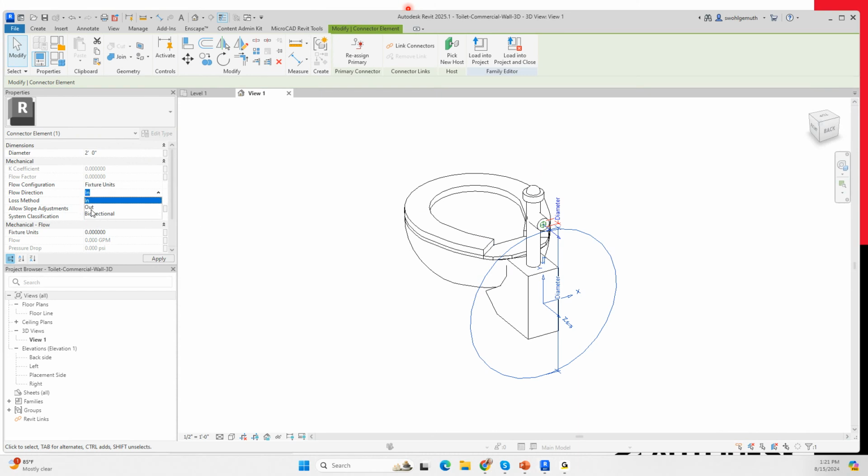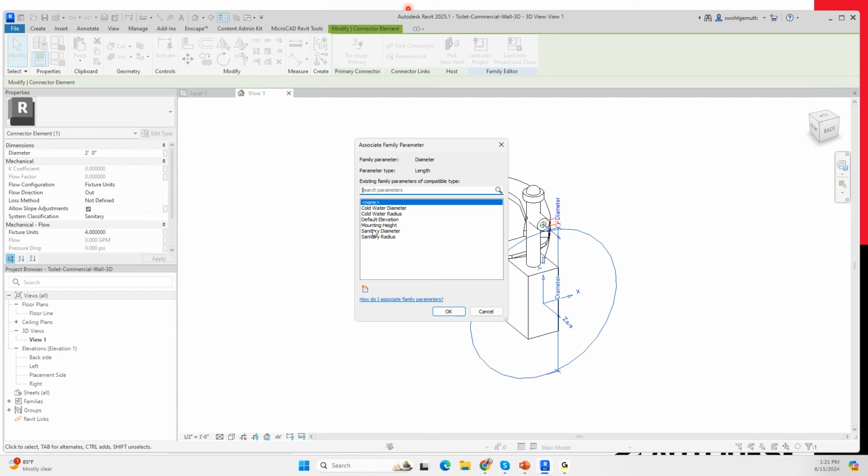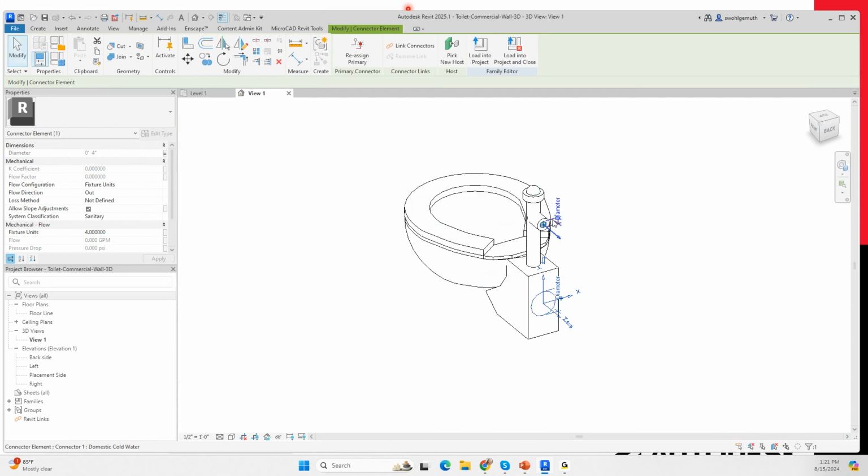The direction is going to be out. I'm going to ask it to adjust. The fixture units is going to be 4. I need to also associate that parameter to my sanitary diameter. There it is. I didn't give this guy fixture units.